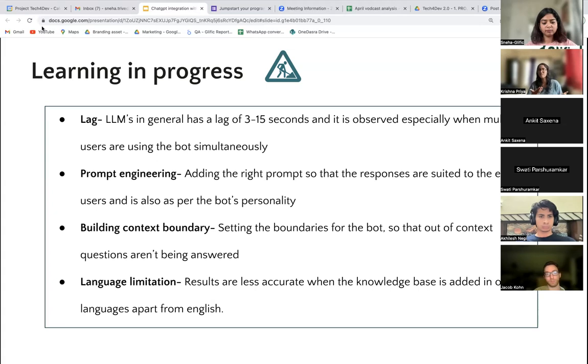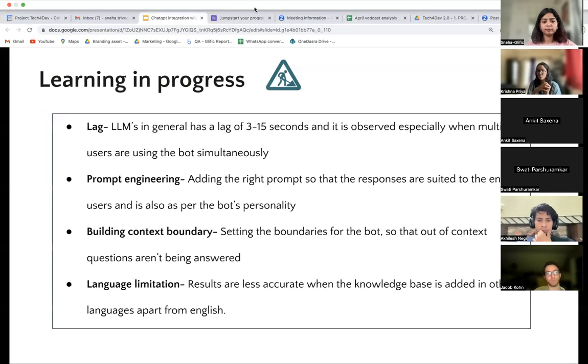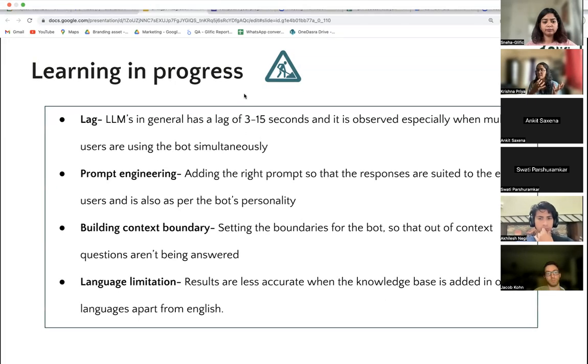Right now, based on our observation, when the knowledge base is in a language which is not English, the results are comparatively less accurate. So we are also looking at how we can get over this language limitation. Currently, the knowledge base which TAP adds is in English.